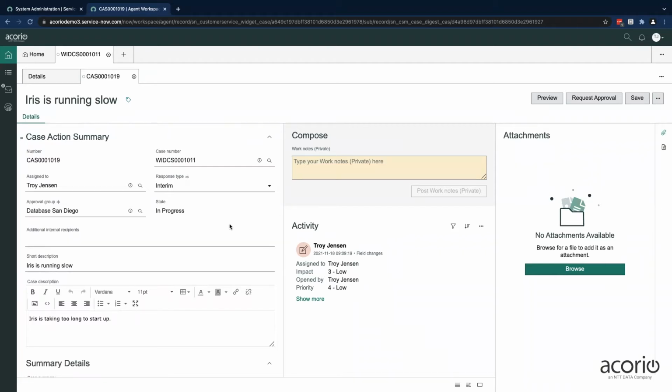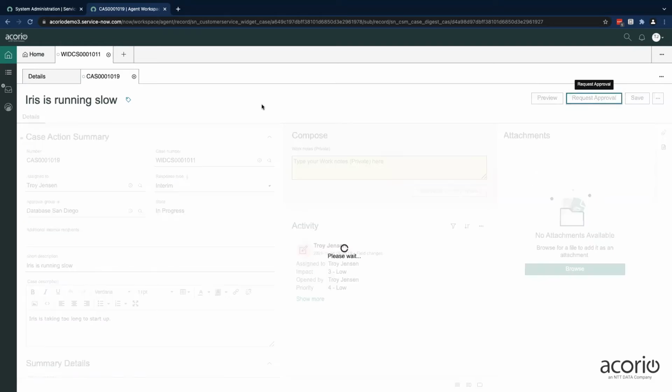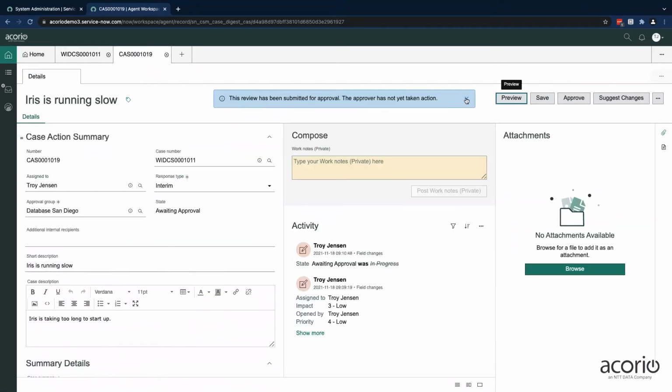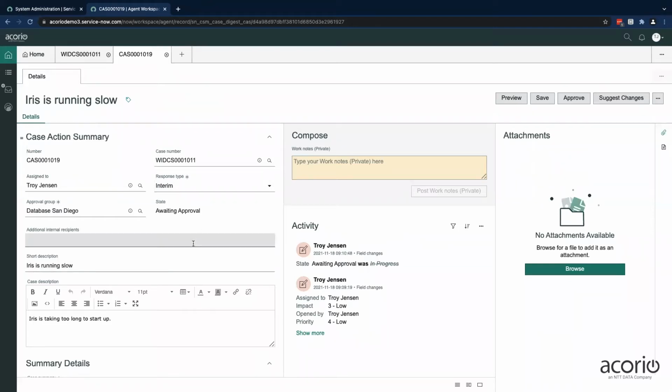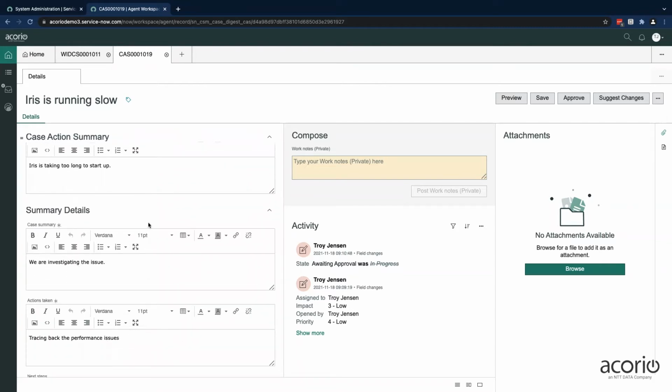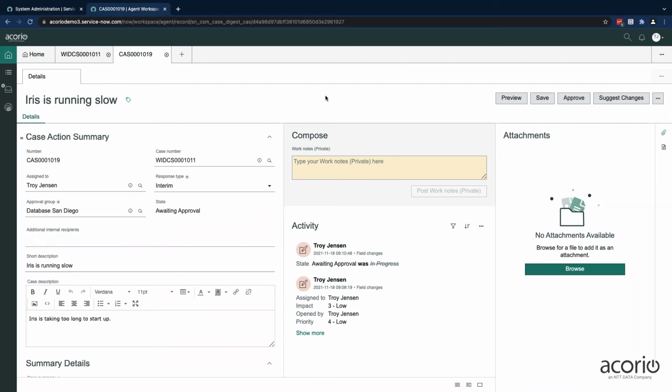However, in our process, in terms of responding back to a customer, we want to make sure that these are approved. So we have an approval group that I set here for Database San Diego. I have a request approval button up here, and I'm going to go ahead and click. All right, now I get a message that it's been submitted for approval with no action taken yet. Because I am in the approval group as well, just for demonstration purposes, I could update this if I need to, change or add anything I need. I'm just going to say, you know what, this looks good. Let's go ahead and approve that.